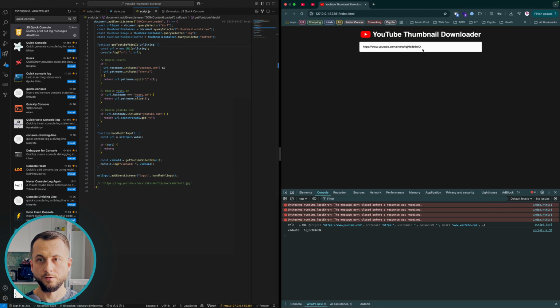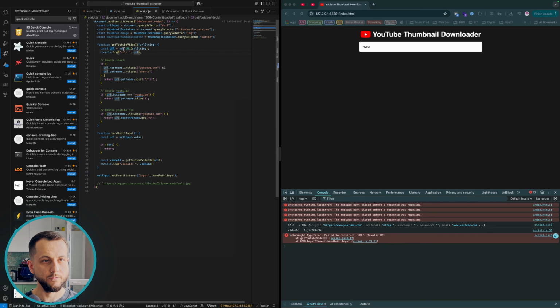And let's handle the last case inside this function. If I type any non-URL string here, we receive an error that the URL constructor fires whenever you pass a non-URL string inside this constructor.